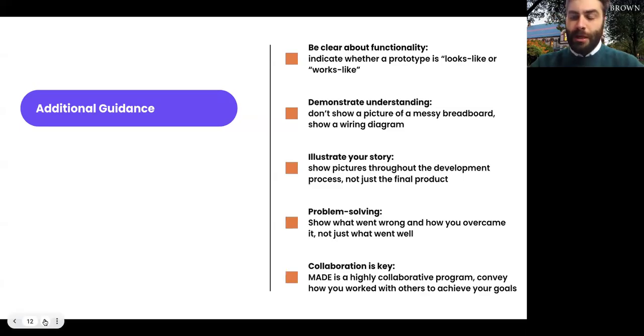Illustrate your story. Don't just show the final product. Don't just show that glossy final image. Show us the prototyping steps that you did. Show us the work in progress that shows us how you're working, how you're iterating, what methods you're using.